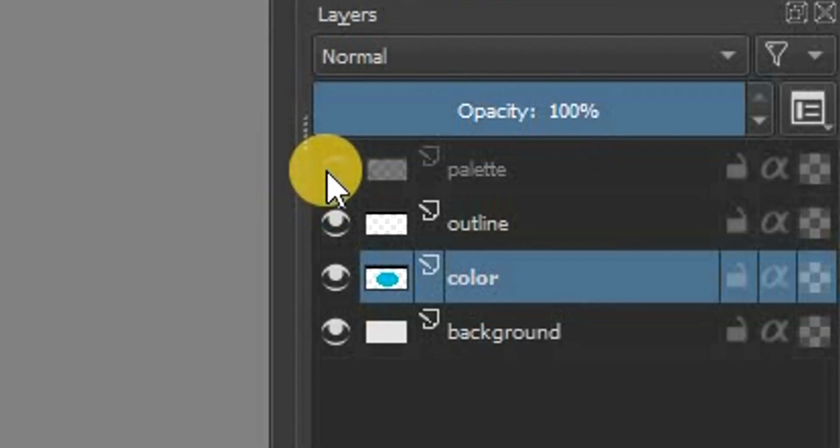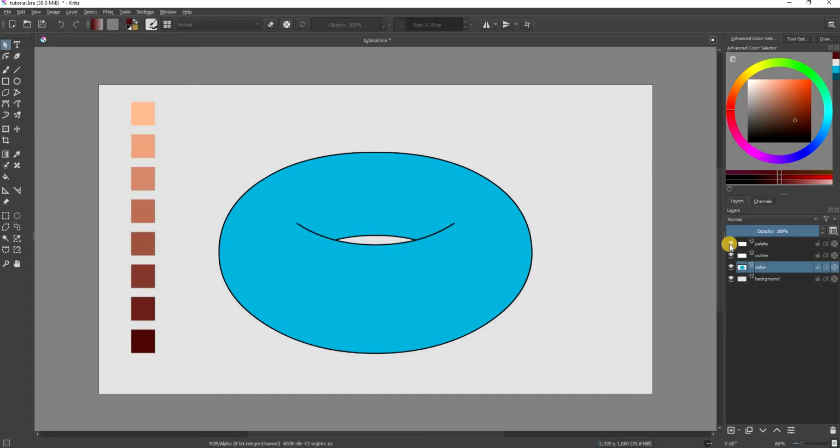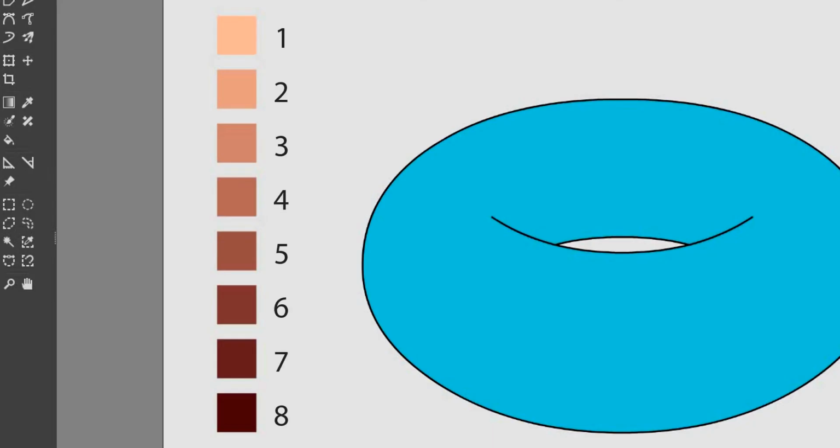I have also created a color palette of different shades of brown that I will be using. The higher the number of shades, the more detailed your shading will be. I suggest that you create at least 6 shades of a color that you will be using in your artwork.